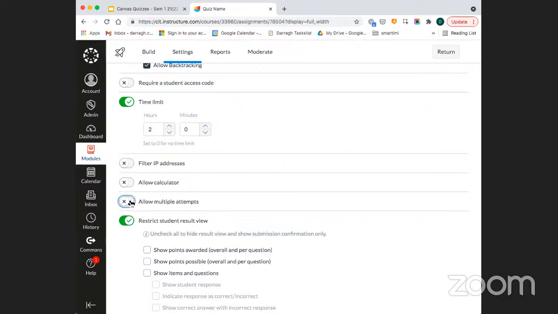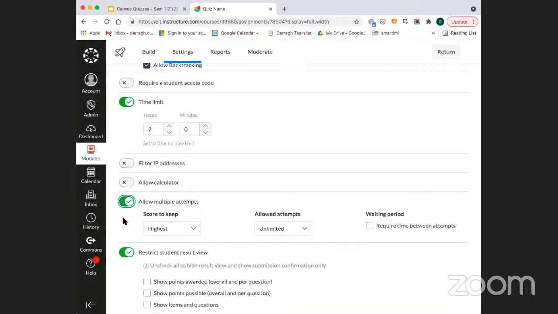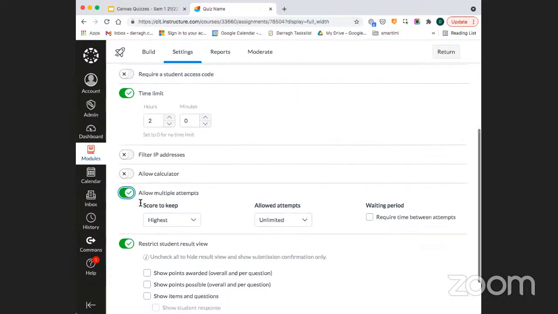Where this would differ, however, is if I wanted to present a quiz as a practice quiz, as something that they can take as a formative activity, as a way of testing their own knowledge, seeing what they got right, what they got wrong, what they did know, what they didn't know. That is when I would allow multiple attempts.